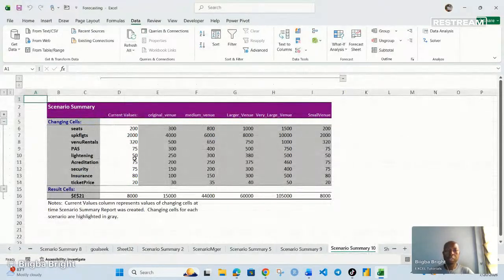So with the current values of 200 capacity, the total revenue will be 8,000. If it is 300, it will be 15,000. 800, that will be 44,000. 1,000, that will be 60,000. 1,500, that will be 105,000. And then in that order. So these are different ways we create scenarios to be able to look at the outcome, and then we are good to go. I hope this has been helpful, and I will see you in another video where I will show you data tables where we can do some kind of cross validation.